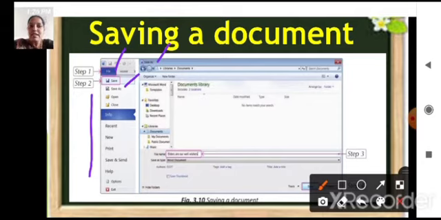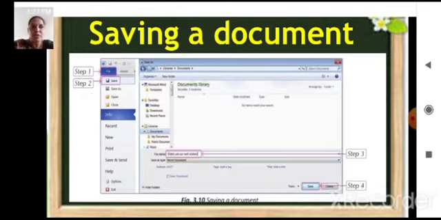In that, in the file name box, here you can see file name box. There you have to type the file name which you wanted to give. So type the file name, then click on Save option. Here you can see the Save option. You can click on Save option. So if you do that, a file will be saved with the name which you have given.